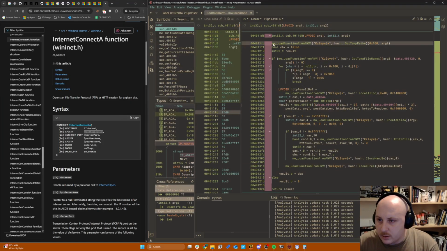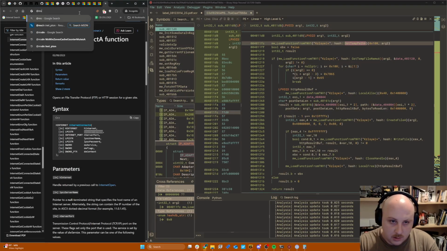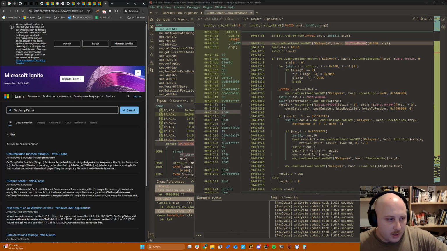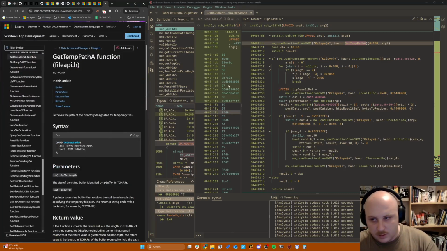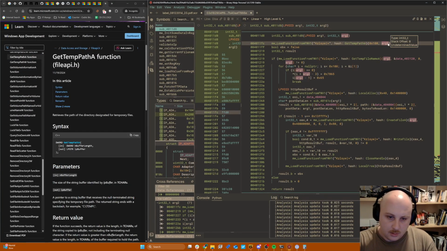Alright, so we are getting a temp path. We can once again check this. And you'll notice I'm using MSDN a lot because it allows us to resolve a bunch of types that will then get propagated throughout the program, which makes the disassembly much cleaner. It's a bit tedious, but it's really worth it.